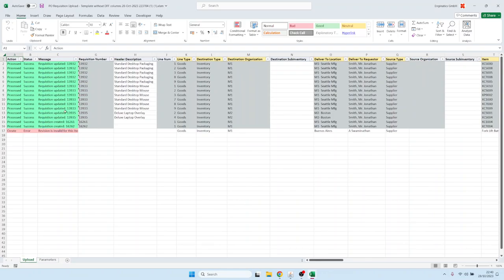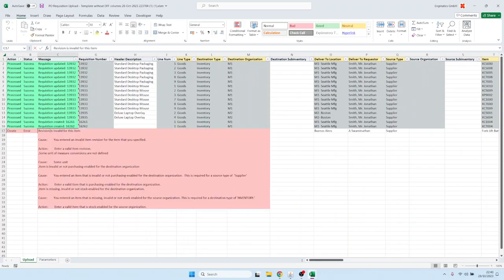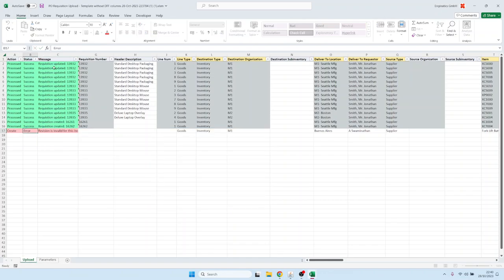Okay, looks better. So we had a little bit of success. The last one is still invalid, the revision is still invalid for this item because I didn't change it. But we have the updates processed and we also have new requisitions created. So here you see these two. We would now find these newly created requisitions in Oracle. And that's the functionality of the new upload.